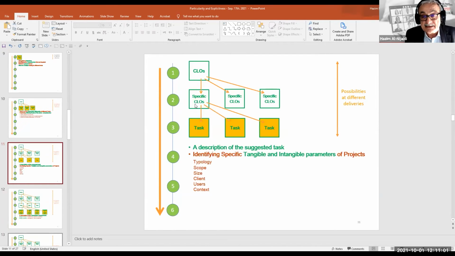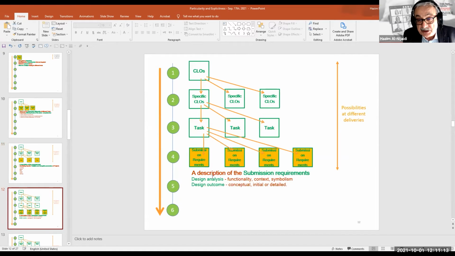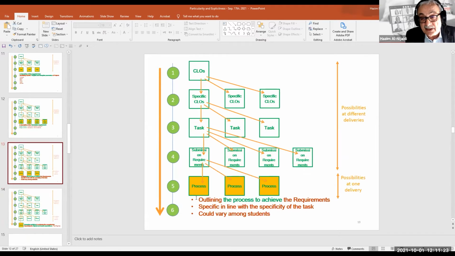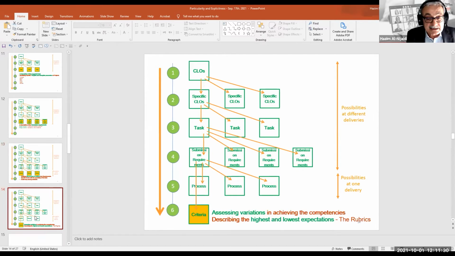And after the specific, we identify the task, and this is in design studios. It is identifying the parameters of the project, which are the tangible or intangible parameters. After that, the submission requirements, and often it is either design analysis requirements or design outcomes analysis, and these are the different types of it. And then the process of achieving these requirements, and finally the criteria and the rubrics.